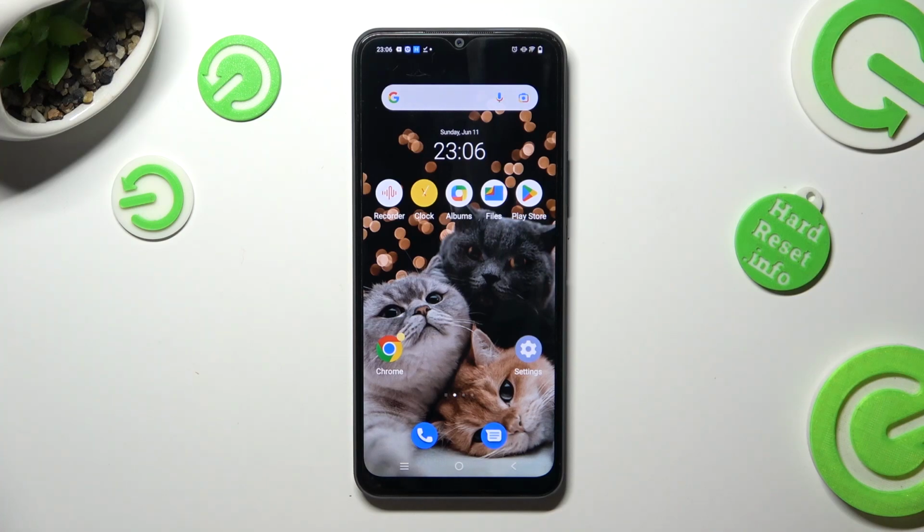Hi! In front of me is VIVO Y21s, and today I would like to show you how you can block app notifications.